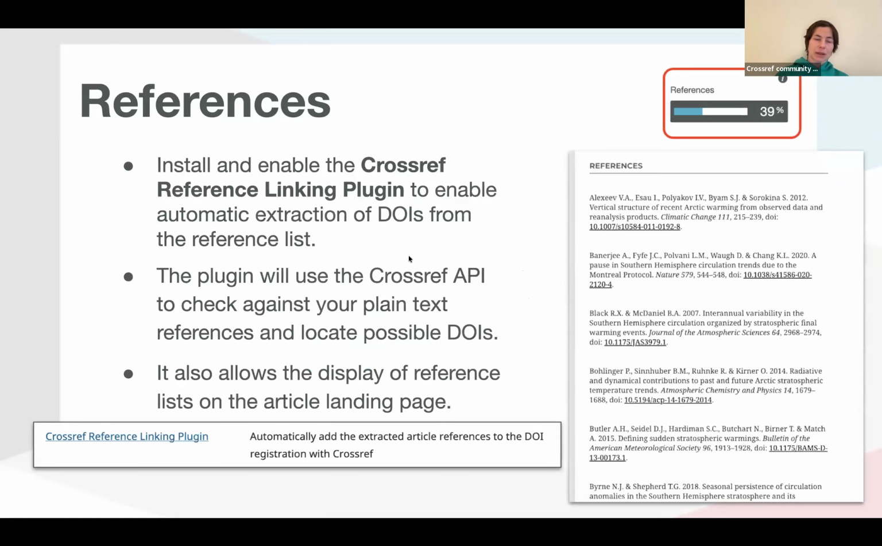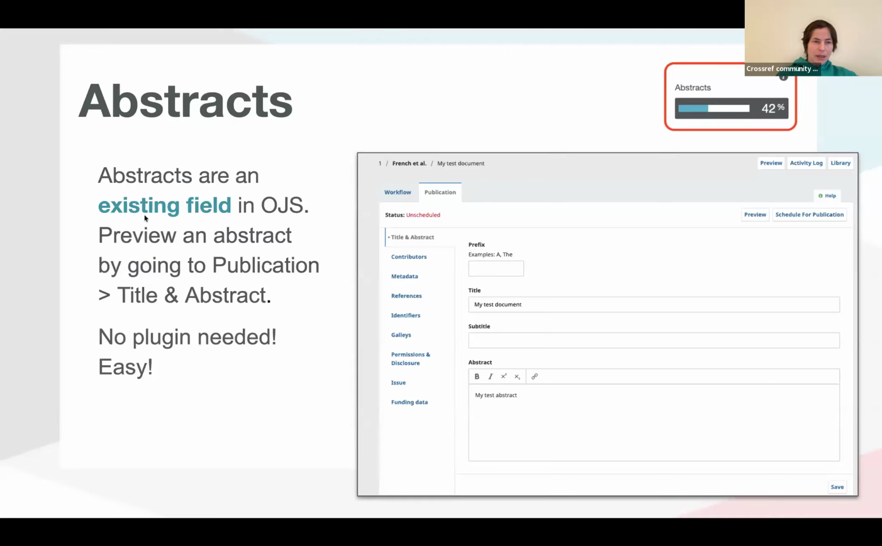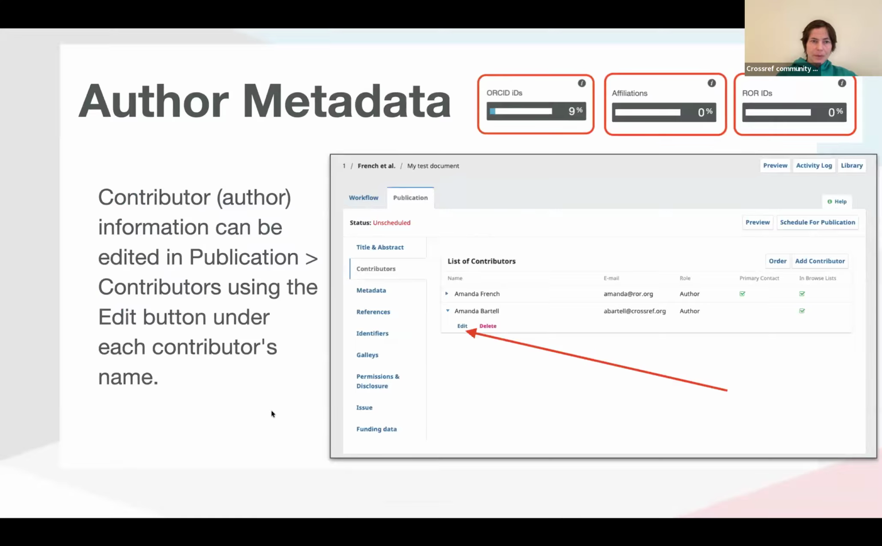There is a separate Crossref reference linking plugin that enables automated extraction of DOIs, and it also allows you to display reference lists on the article landing pages. Similarly for abstracts, there is an existing field in OJS. So you can preview the abstracts and you don't need any specific additional plugins if you have the Crossref plugin.